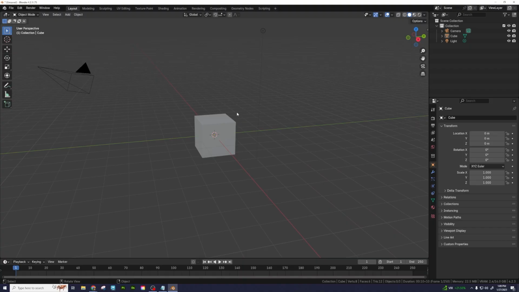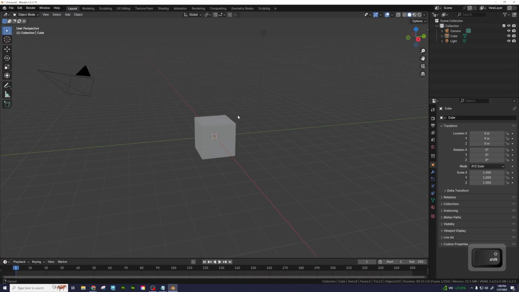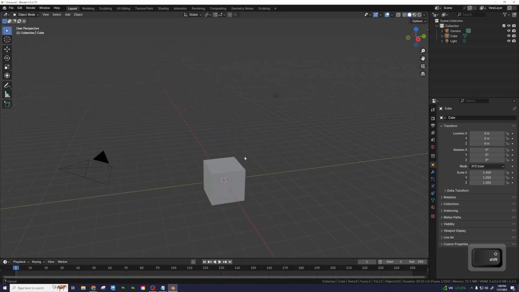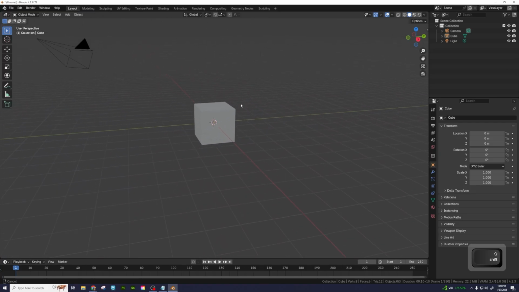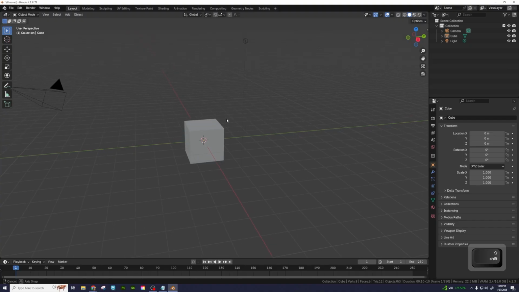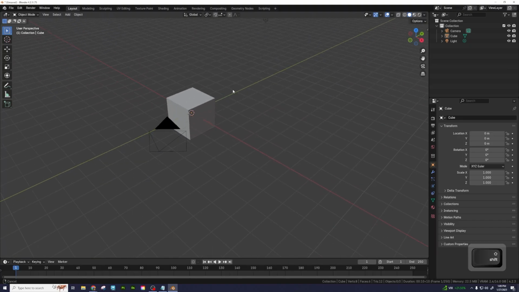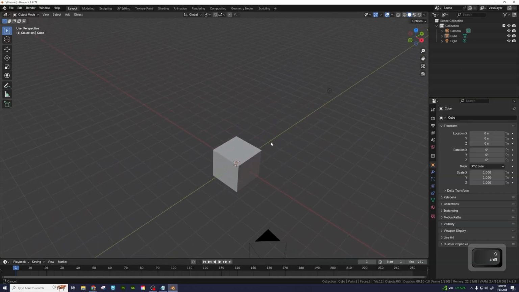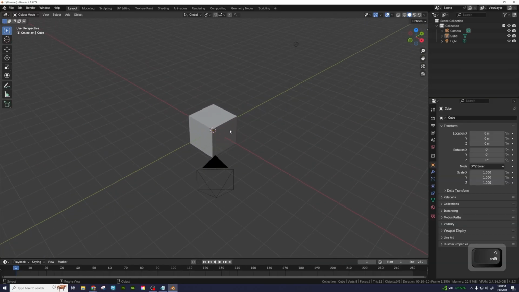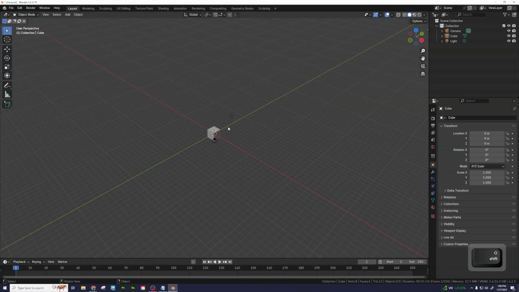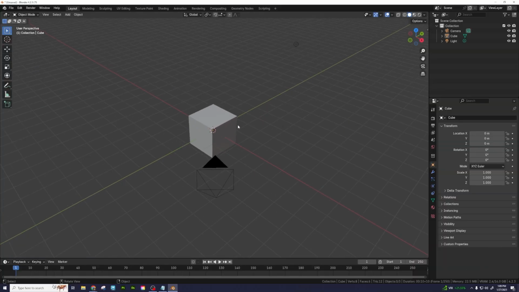Now if you hold shift and click your scroll wheel at the same time, that's going to let you pan around. So if we let go of shift and click the scroll wheel, we can orbit. If we hold shift and click the scroll wheel, we can pan. And then if we just scroll our scroll wheel up and down, we can zoom in and out.